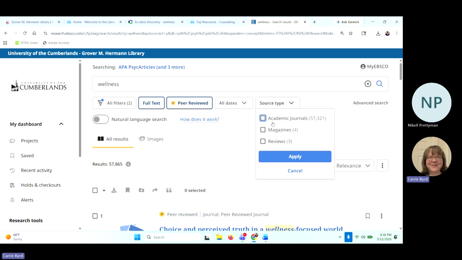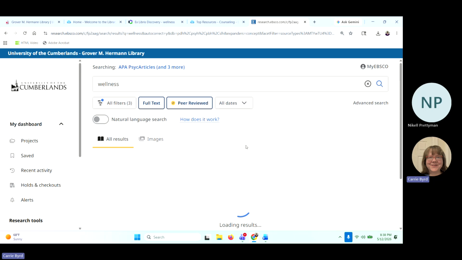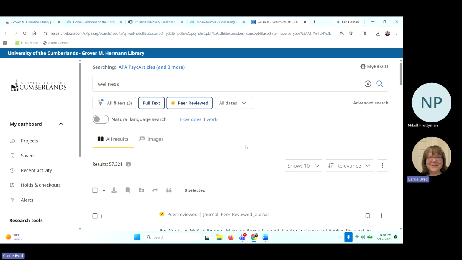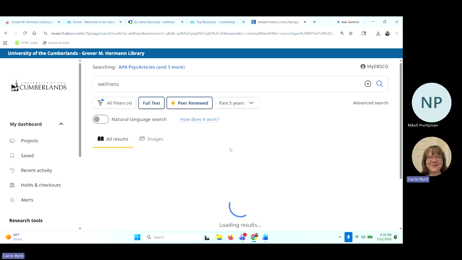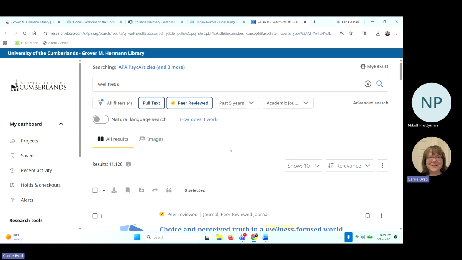Sometimes it will have both of those buttons, so I can say I want to see only academic journals and peer-reviewed. Because I'm searching multiple databases, there may be some different language at work, so that's why it's going to offer me that. And then you also want to narrow this down by date, so we're going to say the past 5 years. Peer-reviewed articles are built on a concept of expertise having value.